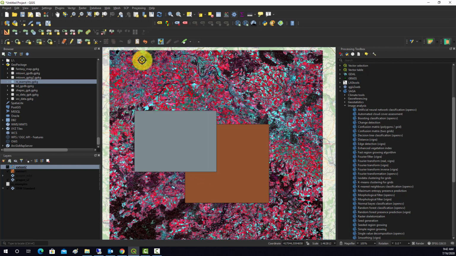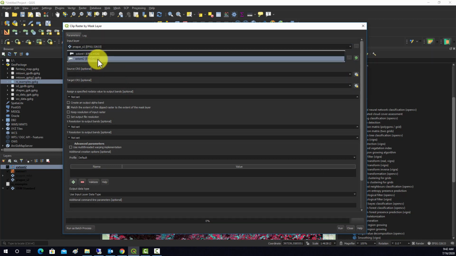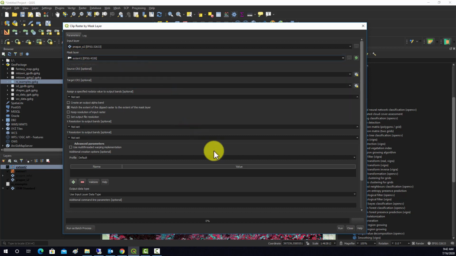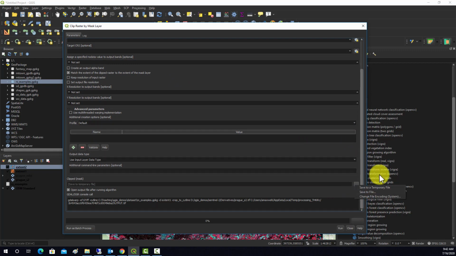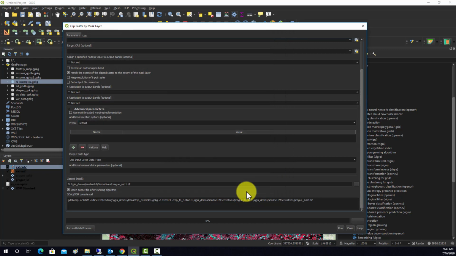Okay. All right, so now we want to do our masking. So let's go into raster, extraction, extract layer by mask. We'll grab our layer, and then one of our extents, we'll start with extent 1. Really don't need to set anything else in this case. And we're going to save that file. So we'll call this prog sub1.tiff. And that should do it.